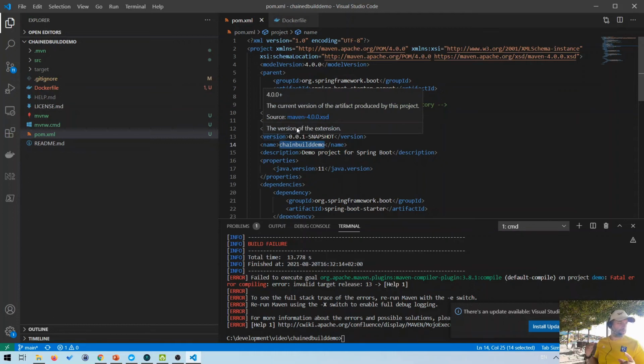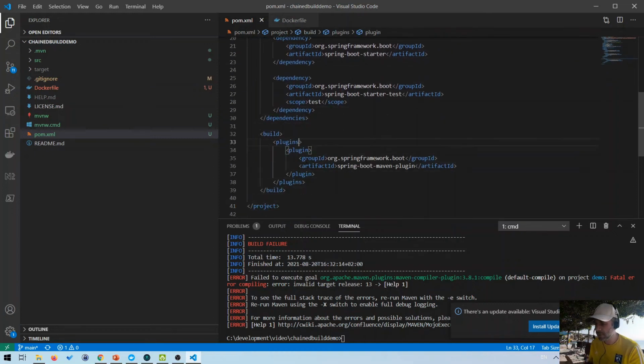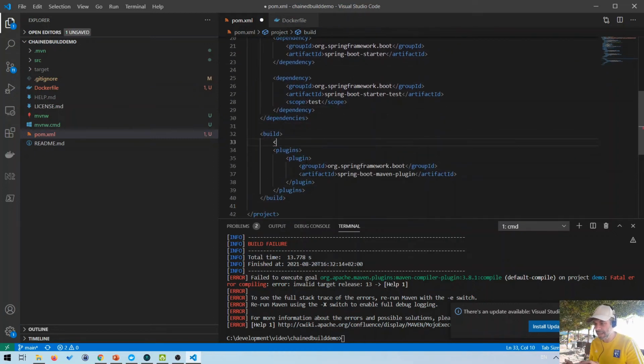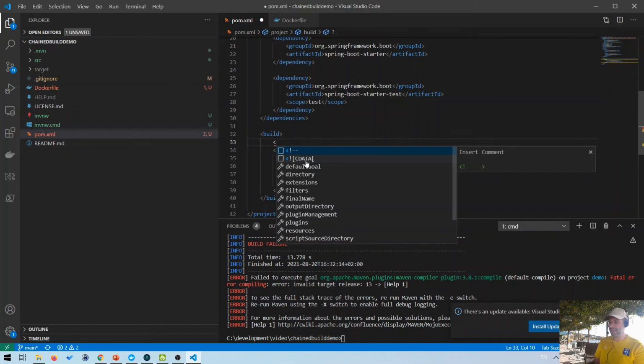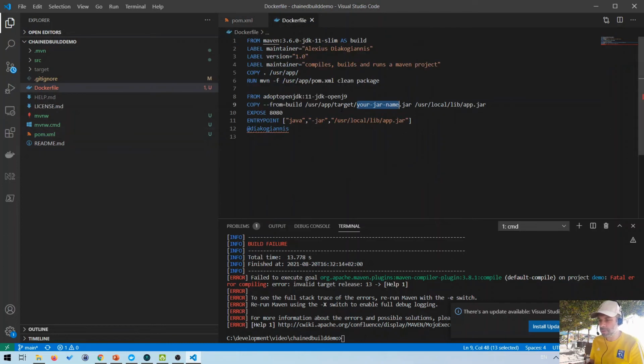I'm going to show you a way of how to parameterize that later, so that you can actually use the versioning. For now, I'm going to do another trick. I'm going to go to the build section and add a tag called finalName. I will just call it app-demo. So the jar that's going to be produced will be app-demo.jar. So I'm going to put that here.